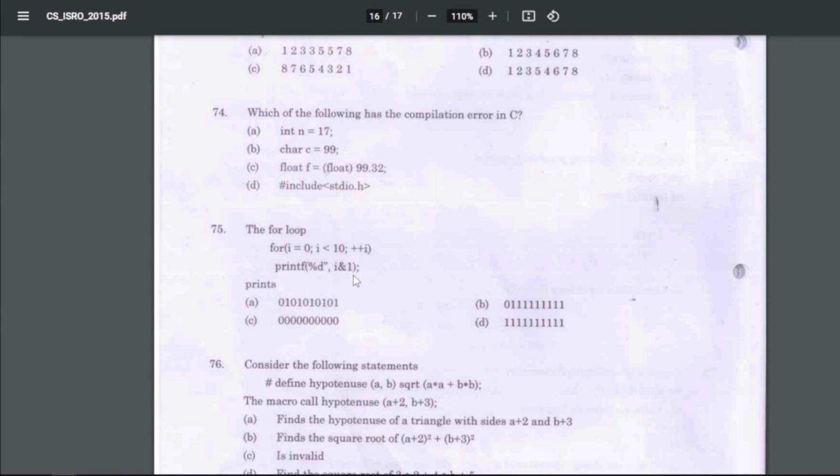So basically here the AND operator is used in C to perform bitwise AND operations, right? So whenever there is 1 and 1, then it will print 1, else it will print 0, right? So let's start.